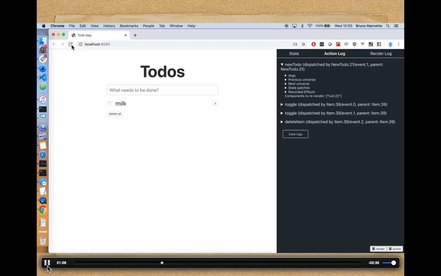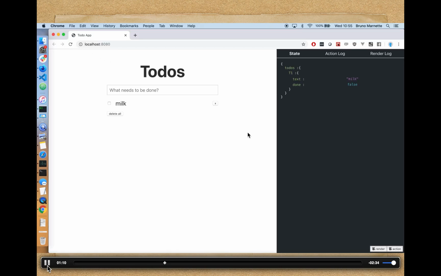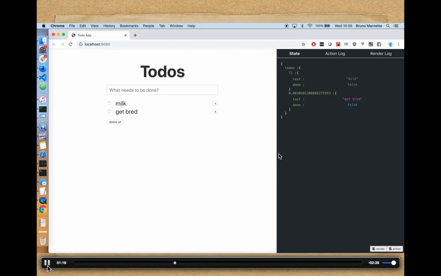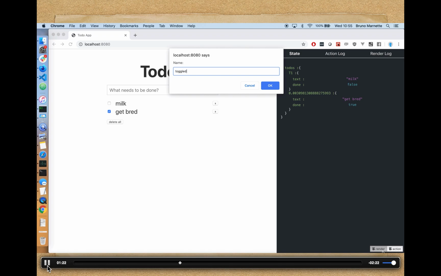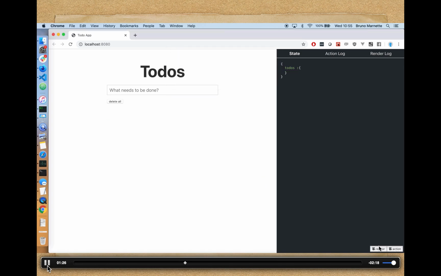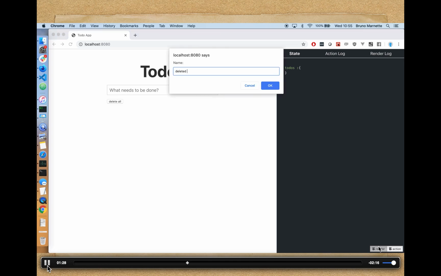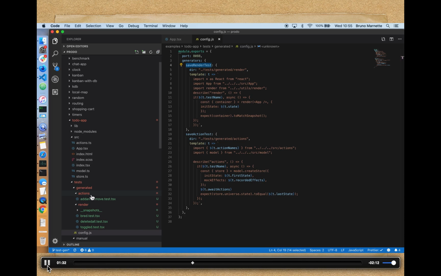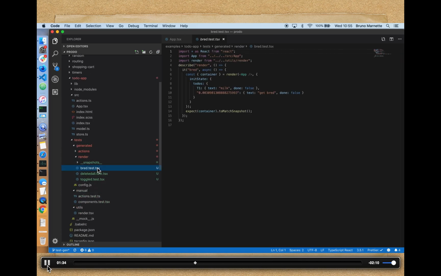So let's use that inside the application. Let's start from scratch. We started from the to-do application, again adding another item, taking a snapshot here just for bread, then toggling it, taking another snapshot, say toggled, and finally, just as an example, deleting all the items and taking yet again another snapshot.